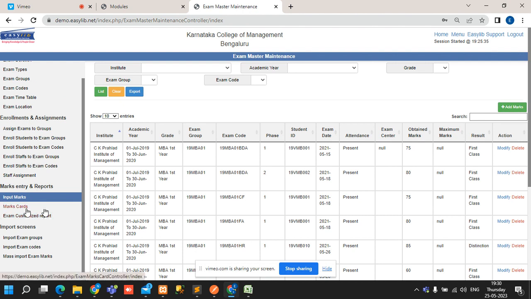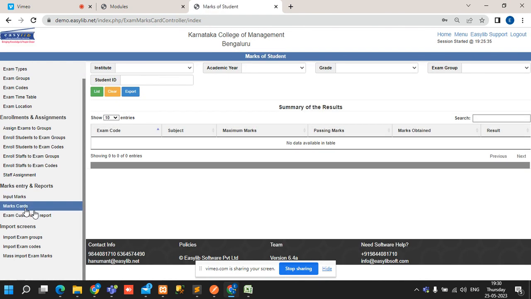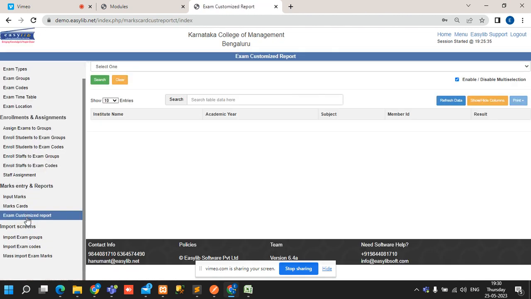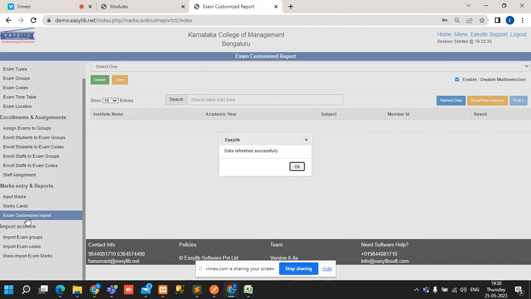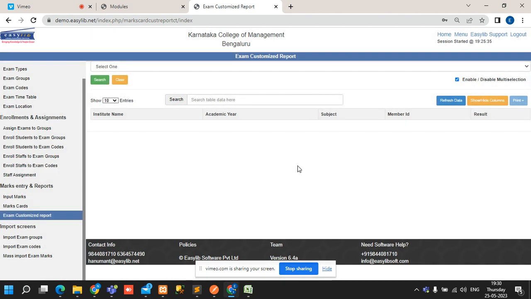Next is the marks card entry, where you can see the marks card of particular students or of the particular grade students. You can see only one student's marks card report, or for a particular grade, for example first year BCom, you can see the marks cards of all the students. If you want to collect the report, the EasyLib application will provide you a customized report, so you can collect the report of the particular grades.